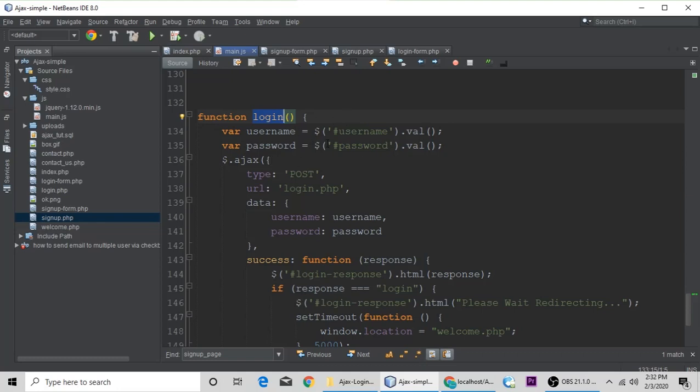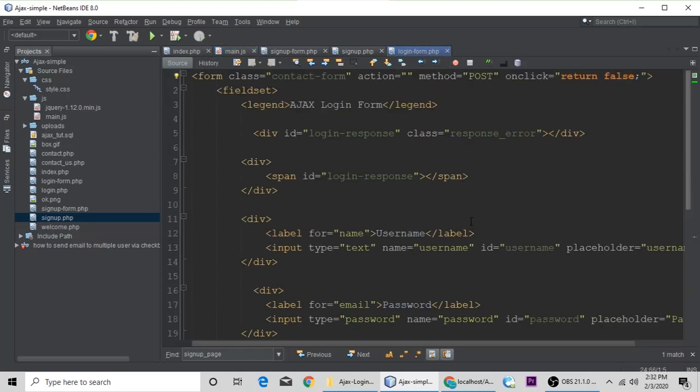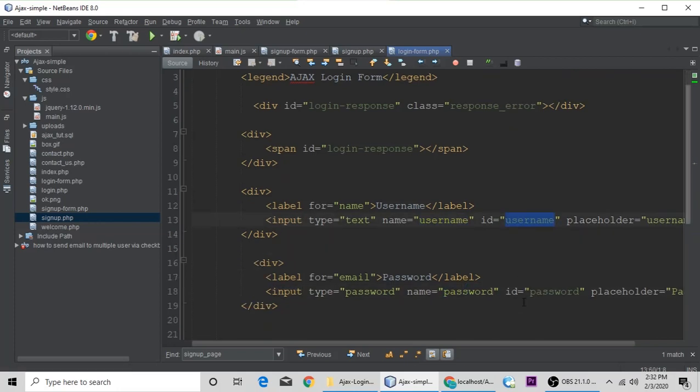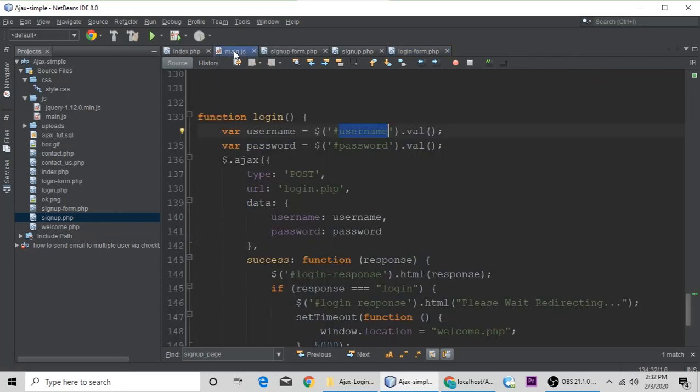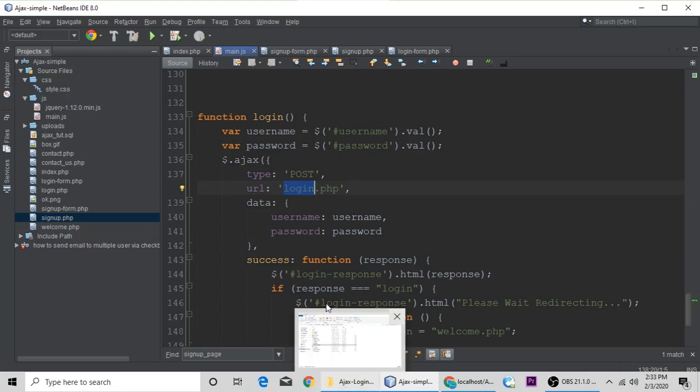So jQuery AJAX is basically we are getting the value of the input fields. So username, dollar, and this is a bracket, and this is an element, right? So username is this one, and ID is important, username and password. So this is the username and password we are getting, and then we are sending the data to a post request. Where we are sending, the question is we are sending data to login.php.